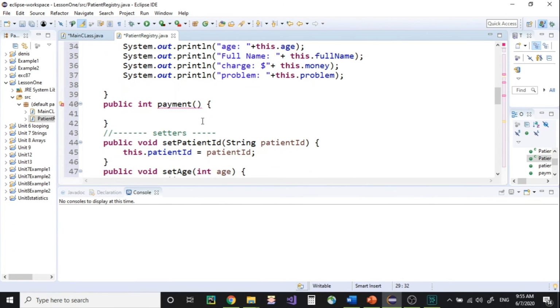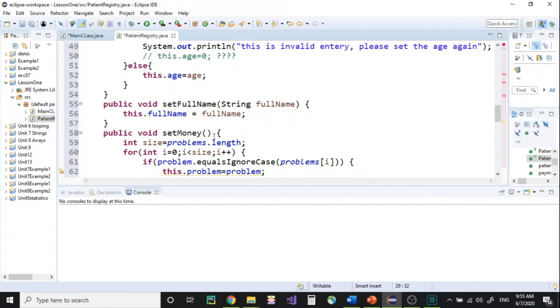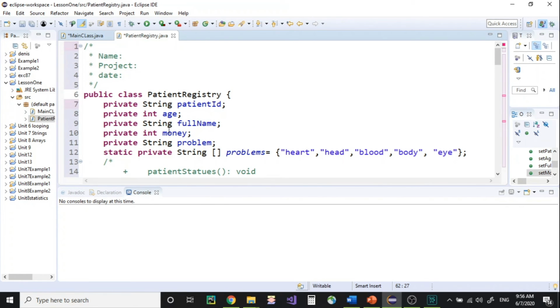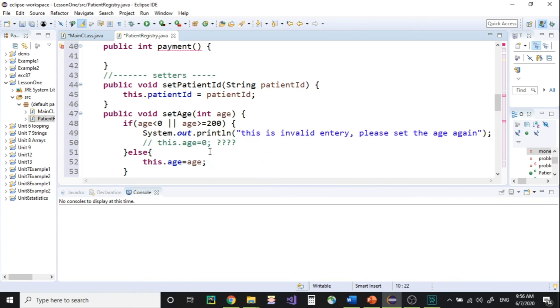Okay, so I got this part covered, and now I need to go to set money and pass the problem. Okay, so what we're going to do, okay, why is he complaining? Because it has to be a string. Okay, so if a problem is matched, here's what we're going to do. We're going to say, let me just take this away, this dot money. Now let me just make sure that I didn't change it. Yeah, here it is. This dot money.